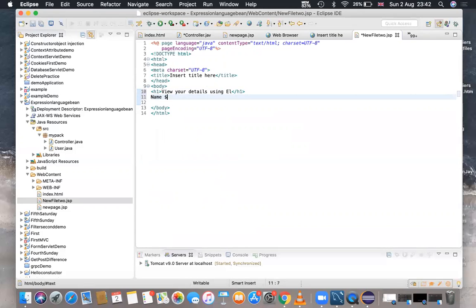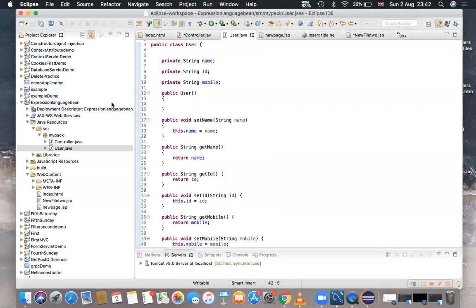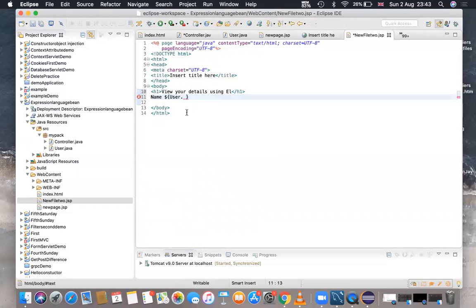Now inside this, whenever you're using it, you write name, and then I'm going to write a dollar sign, start this curly brace, and what was the name of your JavaBean? That is user dot. You can just write the property name. What was the property name inside this? That is name, ID, and mobile. So I have to just mention that. Okay, inside this, user dot name. Okay, that's it.